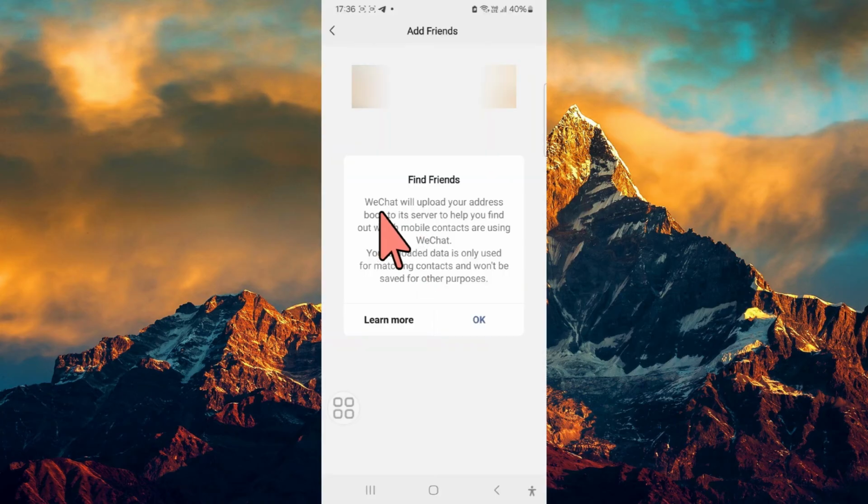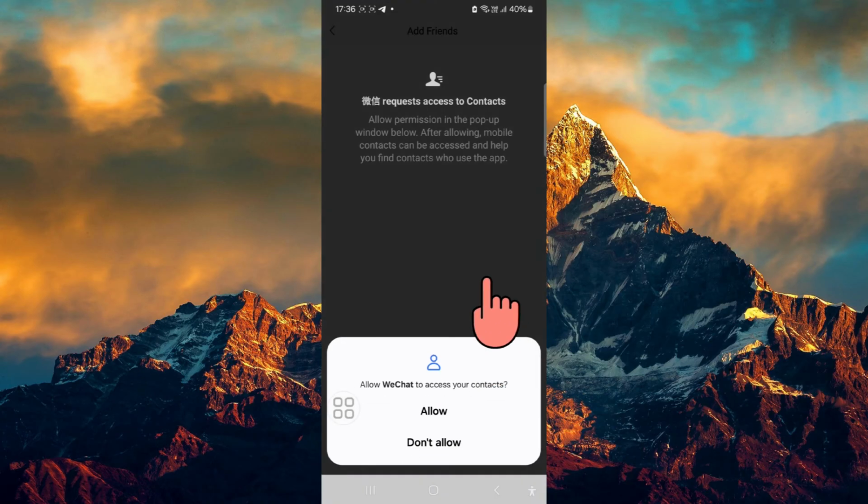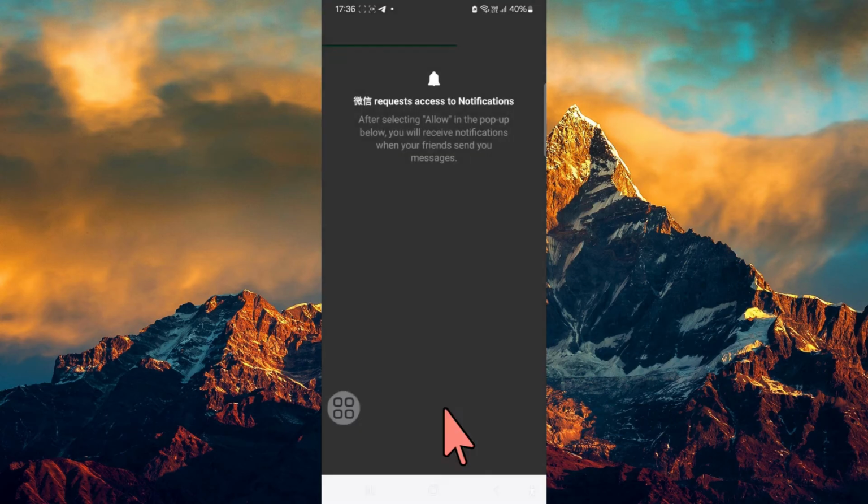It is saying WeChat will upload the address book or contacts of ours to its server to help find out which of our mobile contacts are using WeChat. So we're gonna say okay, because there is no other option. Access your contacts, allow, and again allow.